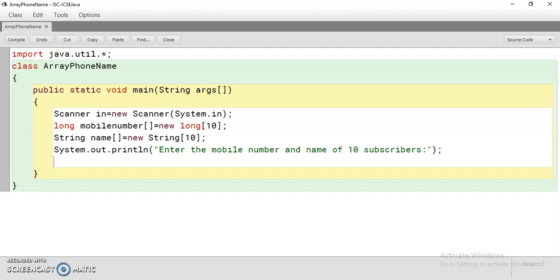Now, since we want to accept 10 values of names and mobile numbers of 10 users, let us write a for loop. That for loop will execute for 10 number of times, and let us declare its looping variable I, and its initial value is 0, since the first index of any array is actually 0. And since there are 10 array elements, it has to start from 0 and it can go till 9, that means less than 10, then I plus plus.